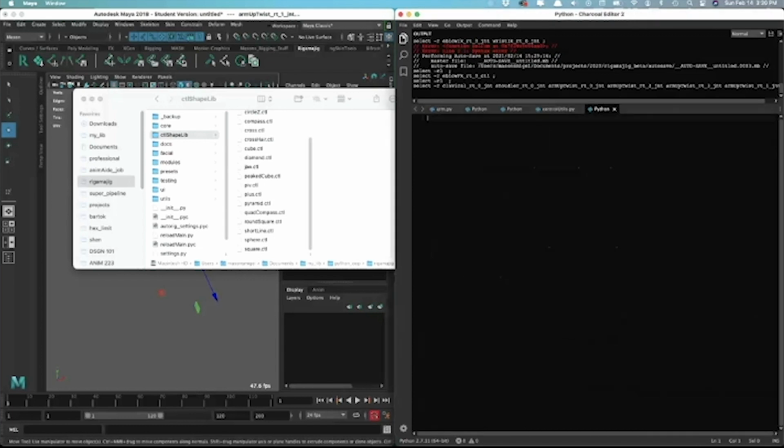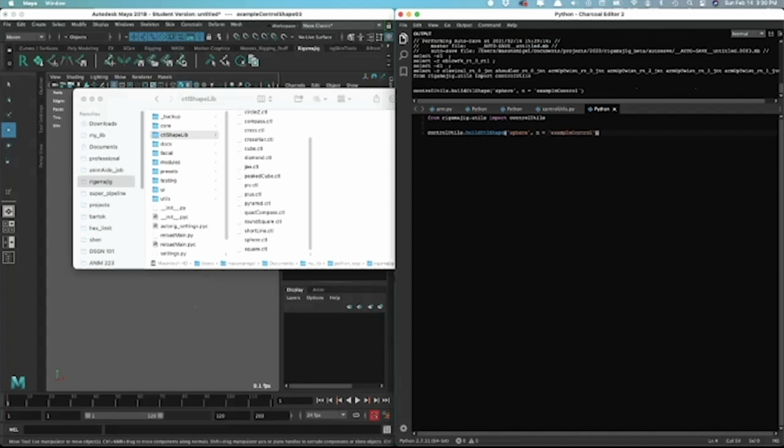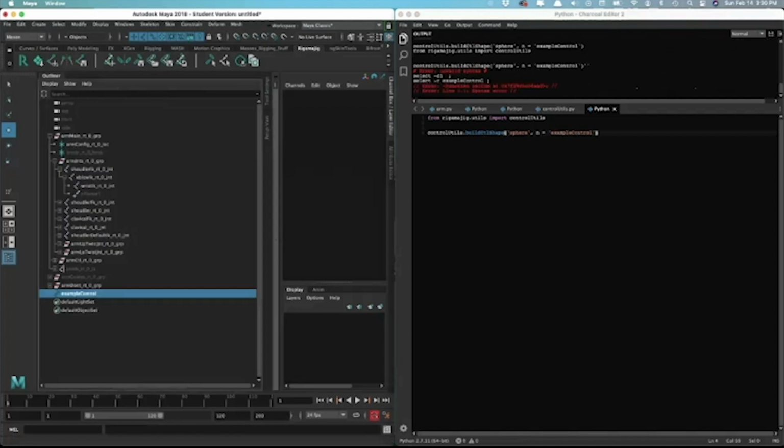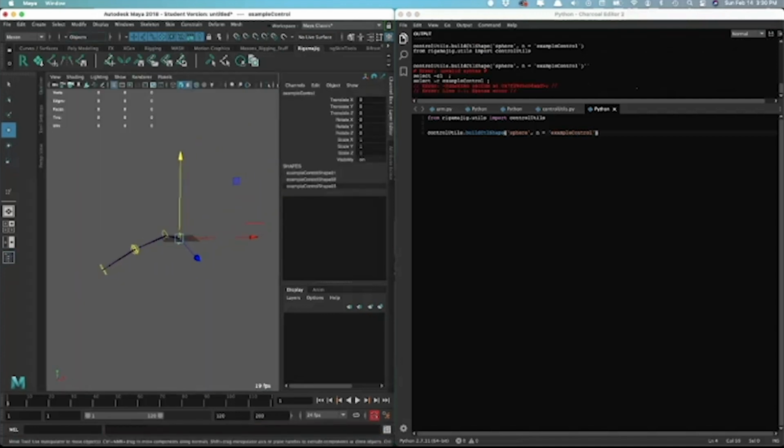Let's do an example. So control utils dot build control shape, and we could build, let's build a sphere. And we'll give it the name example control. And so if we run that, it should make a control with that name in the scene.